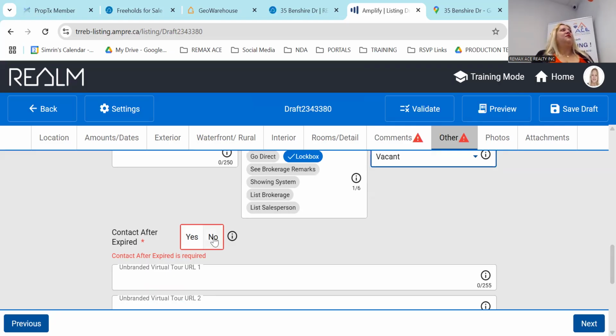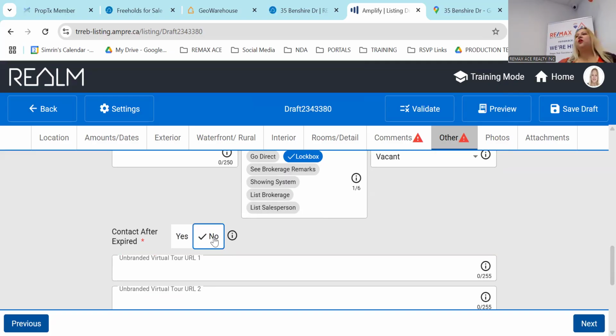And contact after expired. So we're going to encourage our clients, no, we'll still call. You guys know when I train you, I always tell you to contact the expired anyways, but always put no. So maybe it holds back some of the people who don't actually do it.